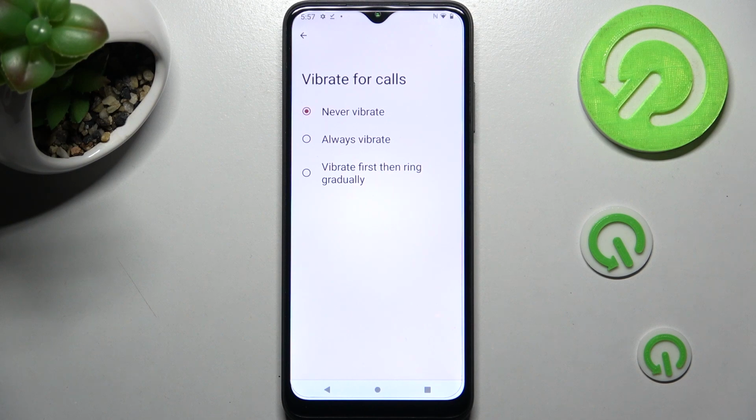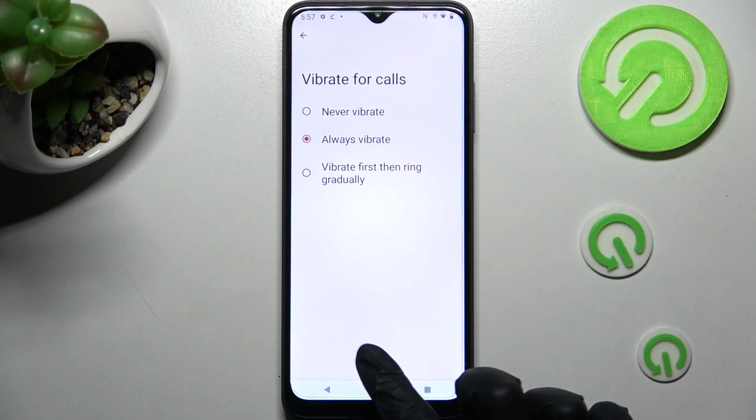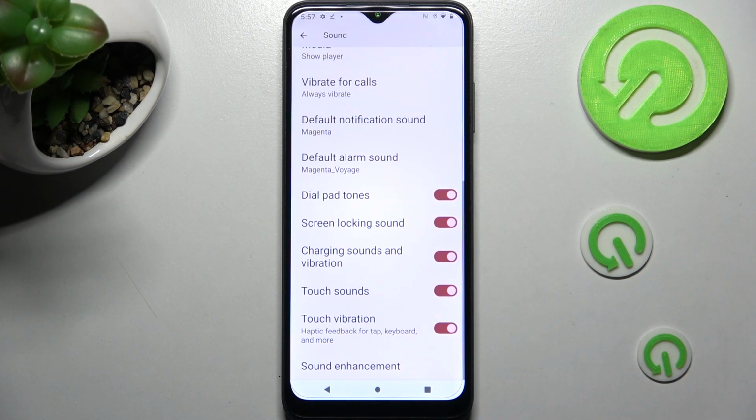Never vibrate, always vibrate, or vibrate first, then ring gradually. I will go with always vibrate. When you're ready, click on the back button and scroll all the way down.